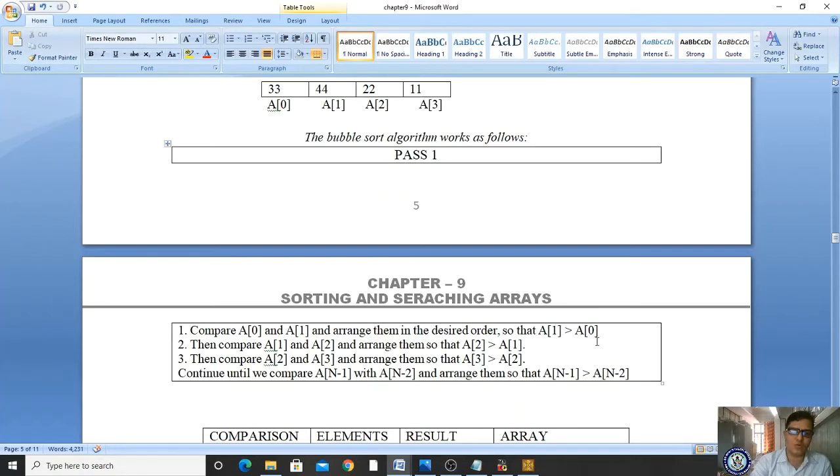So here how do we compare this value? Second value with first. Now I am comparing af1 greater than af0. If the condition is true, then these two values have to be interchanged. 33 has to come here and 44 has to come here.